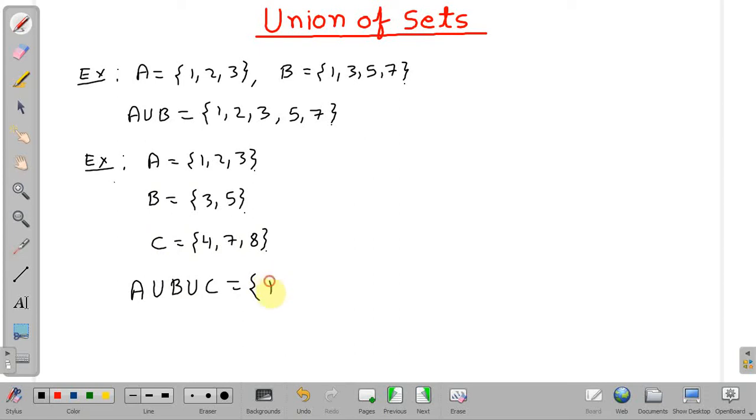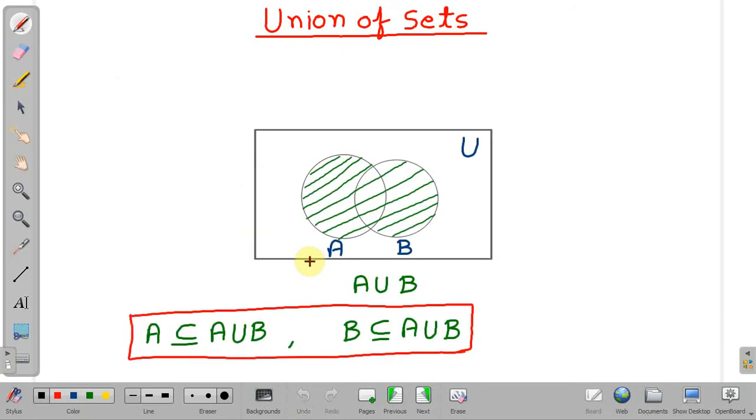So it will be 1, 2, 3. Next, if we see B and C, 3 we should not repeat. So next will be 4 from C, 5 from B, then 7 and 8. You can write in any order. The elements can be written in any order, like you can write first 5 then 4. It does not matter in which order we write the elements. So this is our A union B union C.